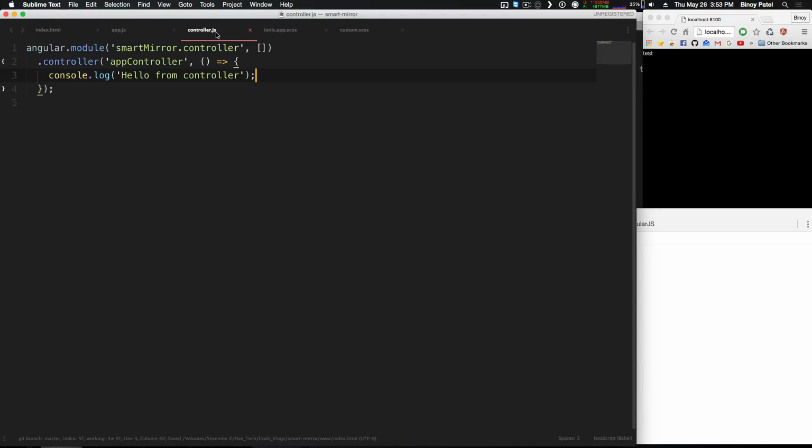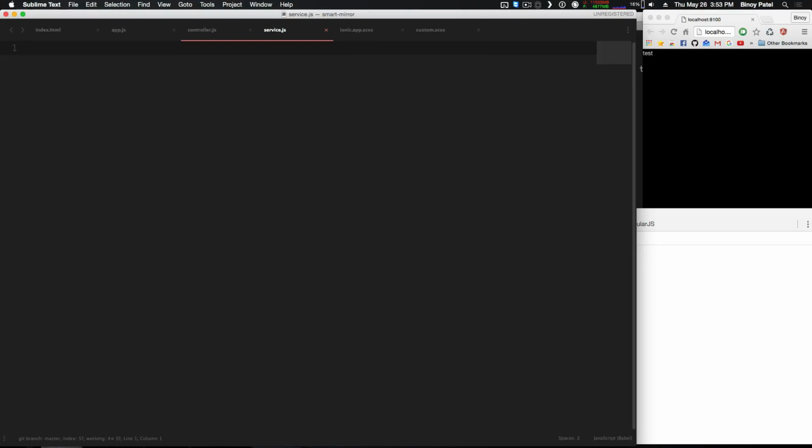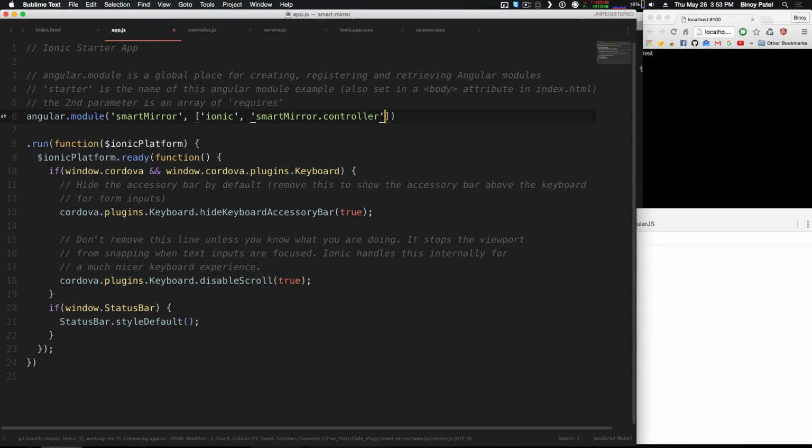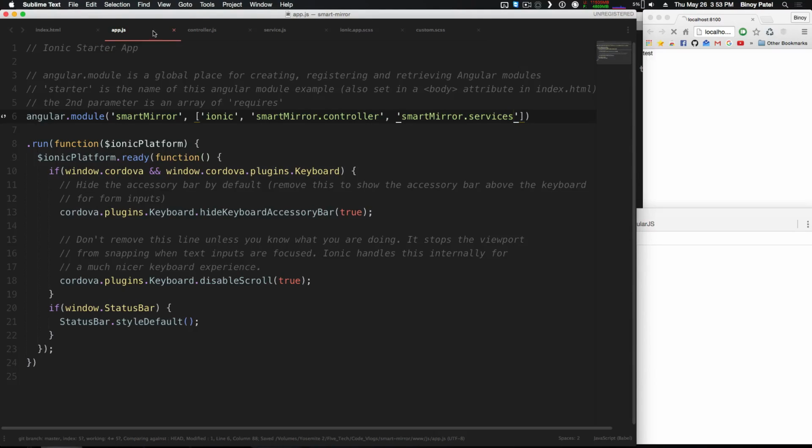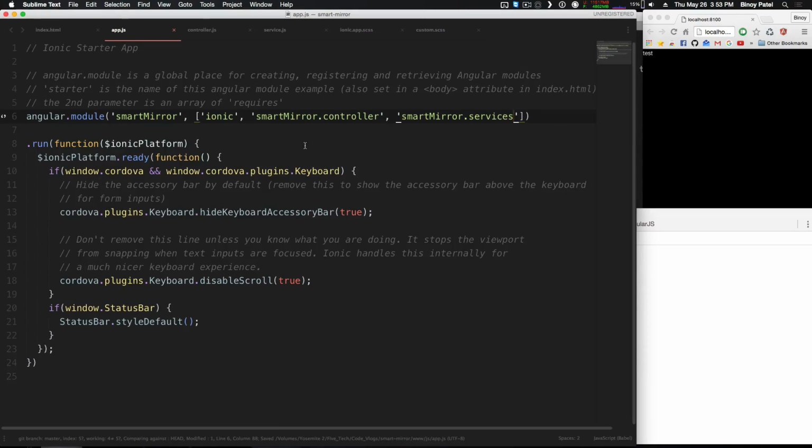The next thing we're going to do is make our service. So we're going to open our service file, angular.module smartMirror.services, or service, whichever works. Pass in a blank array, and for now this is good enough, and we can include that as well. Service or services, and it didn't break, so that works.